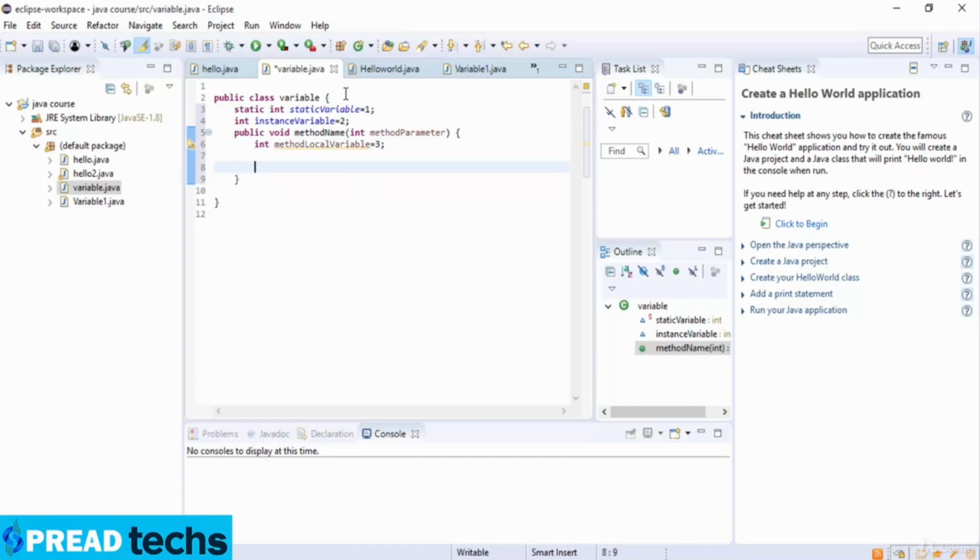Now I define my if statement. So here I write if and the value is true. So here the int block variable. So this is our fourth type of variable, which is the block variable.